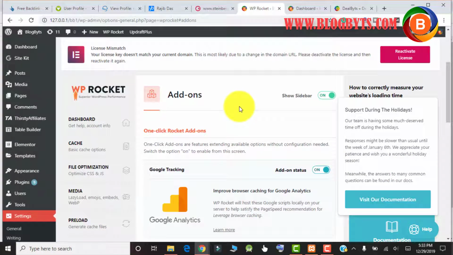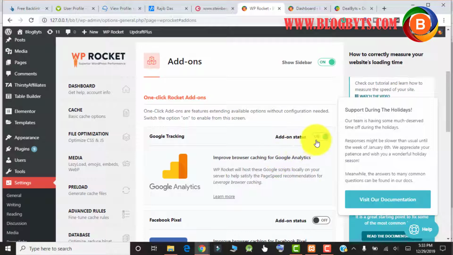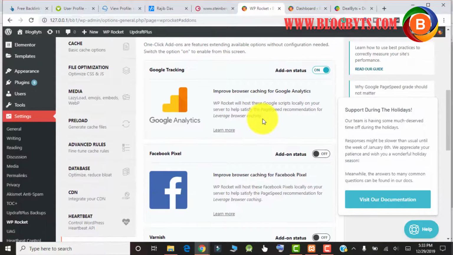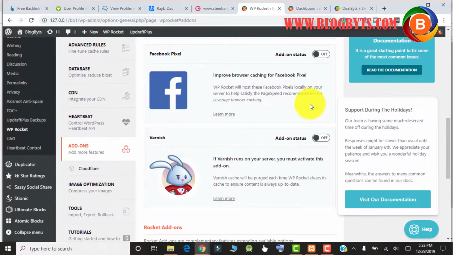Coming to add-on, this is very important, the Google tracking. You have to click it on, because if you click it on, then all the analytics files will be stored locally in your WordPress folder, and that can be cached easily. So if you go to GTmetrix, you won't see a different JavaScript file for the Google tracking. Ideally, the Google tracking takes a hell of a lot of time to load, and that is the reason it is consuming a lot of time in your website speed. So I'll always click it on.